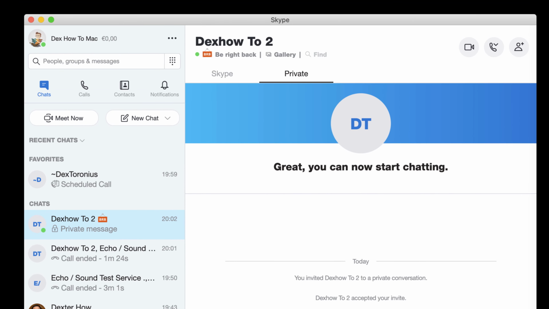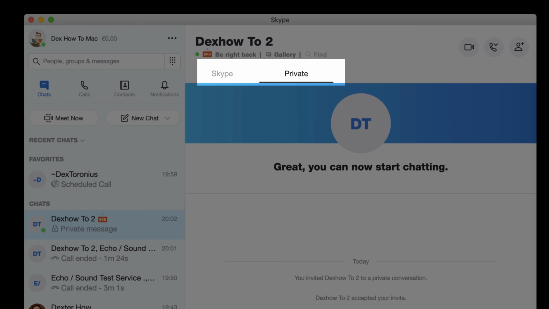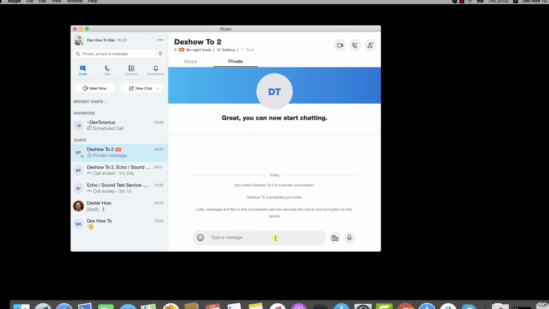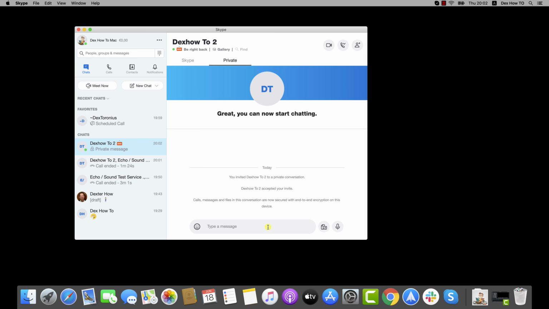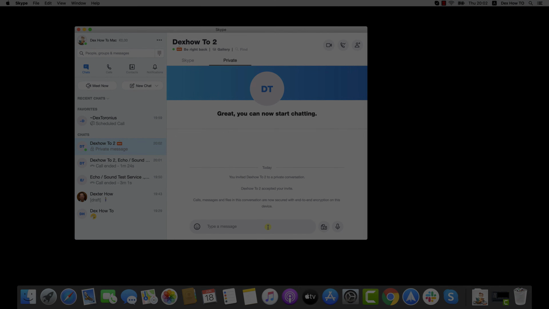You can also switch between your Skype and private conversation by selecting the Skype or private tabs on the top of your discussion. This is how you create a new private conversation on Skype for Mac.